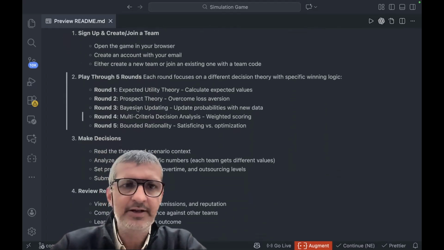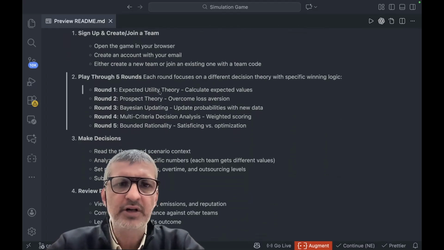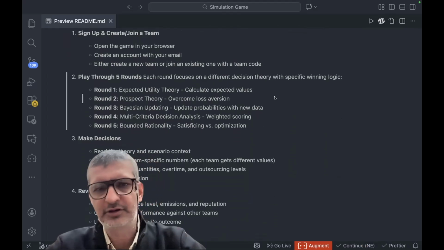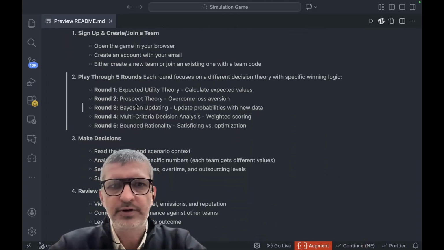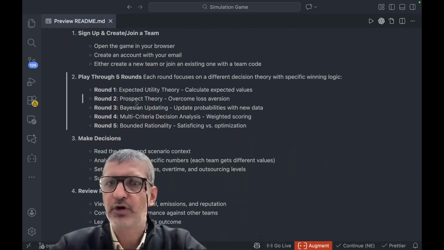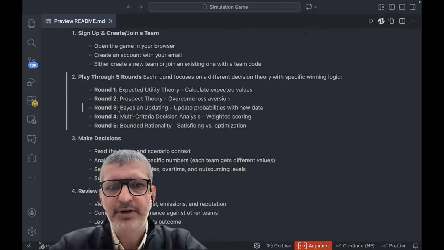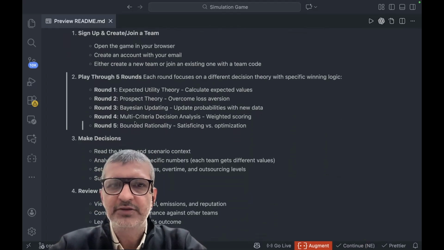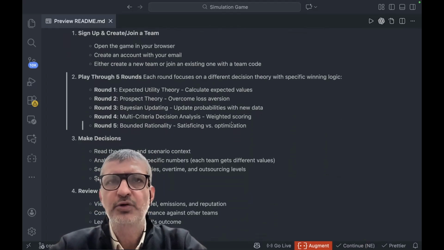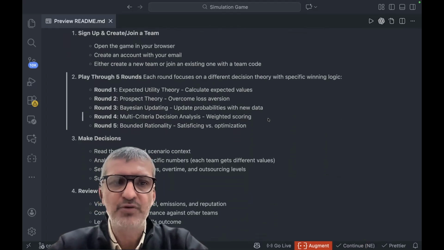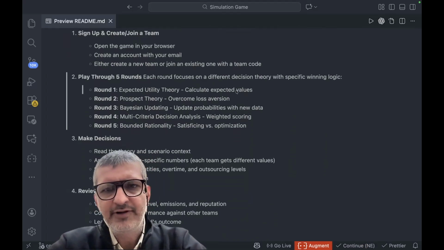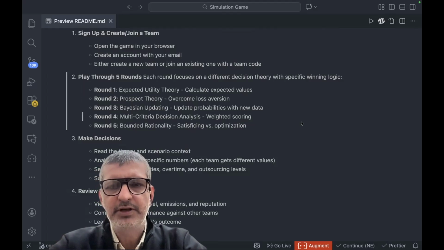As I said earlier, round one uses expected utility theory. You need to calculate expected values and take your decision accordingly. Second round is about prospect theory, overcome loss aversion. Third is about Bayesian updating, update probabilities with new data. Fourth is multi-criteria decision analysis, weighted scoring. And fifth is bounded rationality, satisficing versus optimization. So there are different theories which are being used.